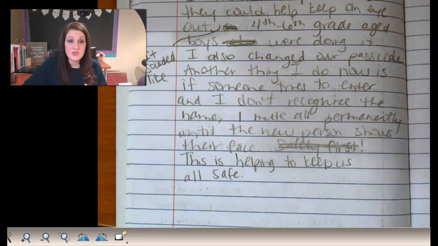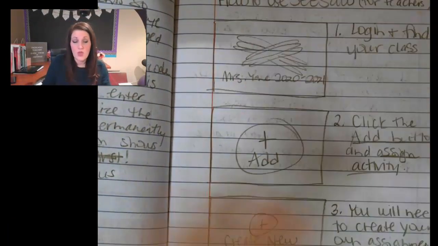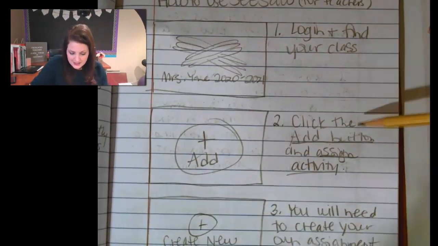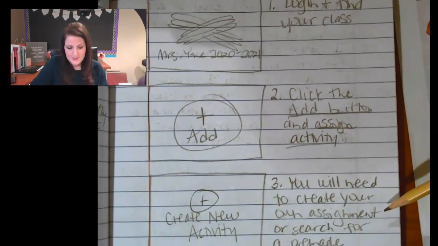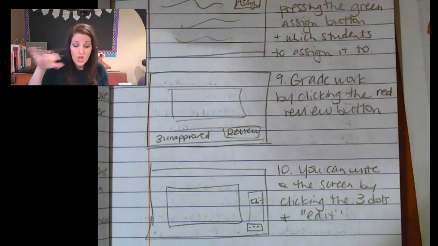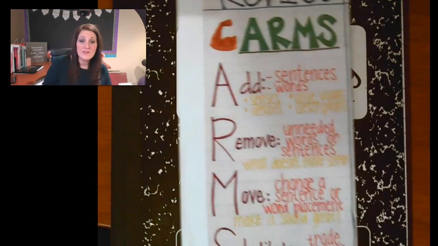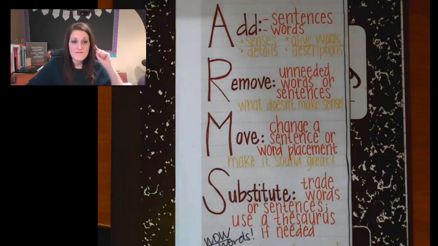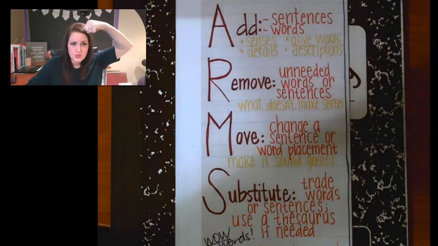So you're going to continue to do exactly what I just did there with the adding, removing, moving, and substituting with all of your stories. So log in and find your class, click the add button and assign activity. You will need to create your own assignment or search for a pre-made assignment. So keep going through your entire story, reread all of it, revise all of it, and when you're done with that, you are done with writing for today. Okay? Go get revising. ARMS: add, remove, move, substitute. Go.